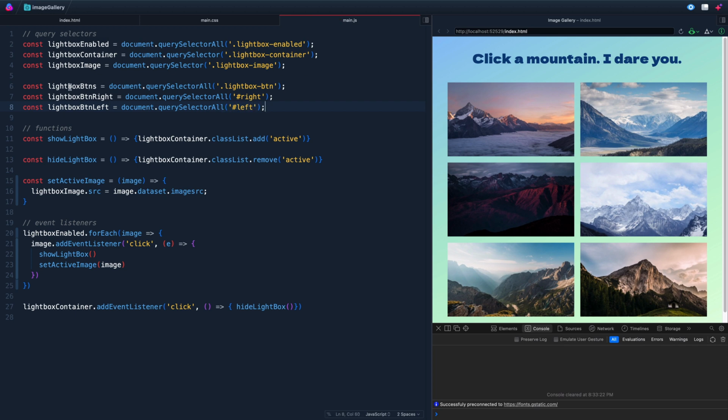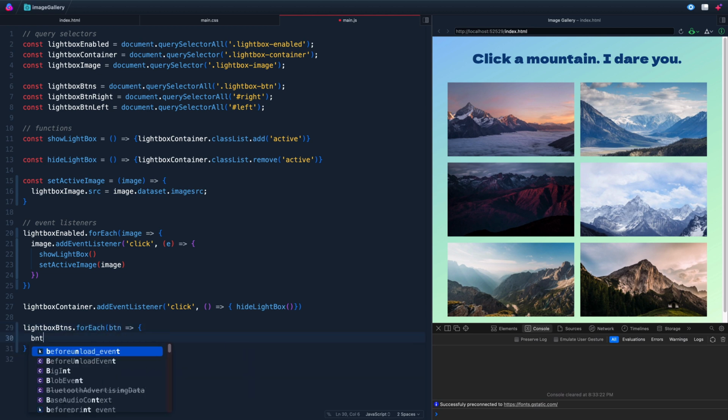All right, we've gotten both of those as well. Now we're going to loop through these lightbox buttons and add an event listener on them. So we'll say forEach button, we want to add an event listener. The event we're listening for is a click. And we are going to go ahead and grab that event just in case we need it. Now, the first thing we want to do is actually stop the propagation.